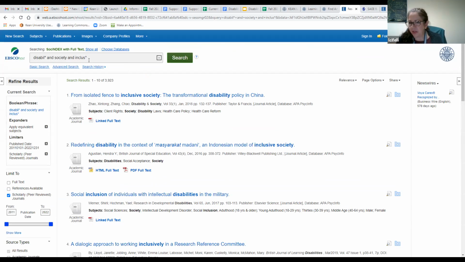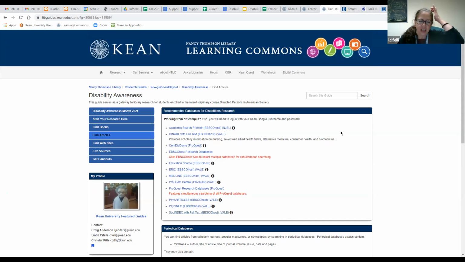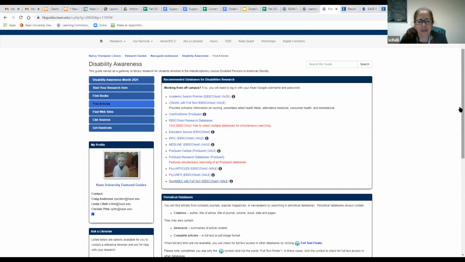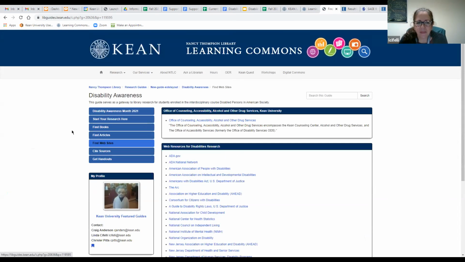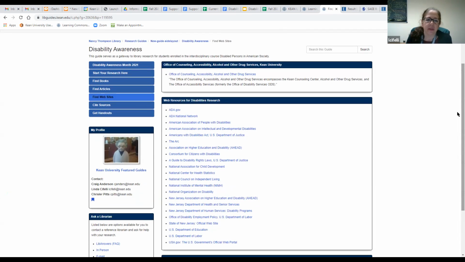And I did want to go back. We're going to run out of time soon. So let me just go back to the Find Articles page, part of the Disability Awareness Research Guide. And really quickly, I just wanted to point out that we have some other page buttons along the left side. There's a Find Websites button, where we've grouped together some websites where you can access information from various disability awareness groups, and maybe gather statistics or other types of information.